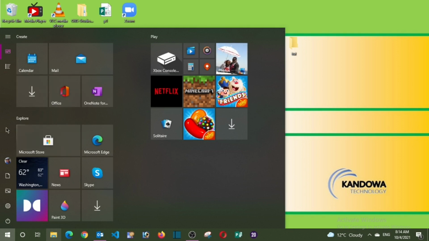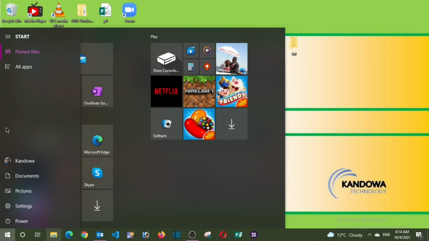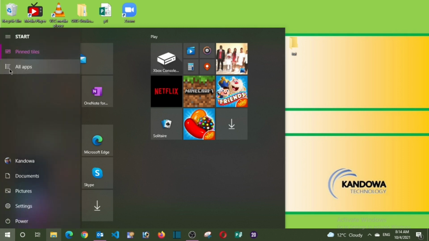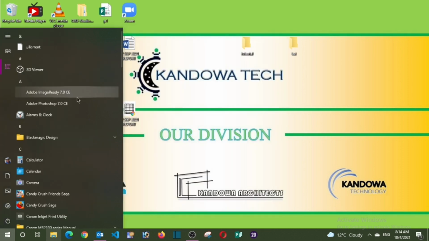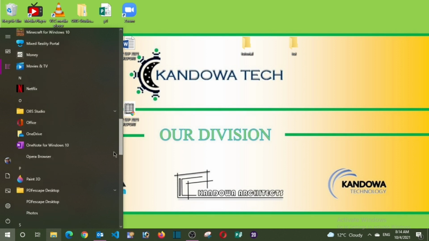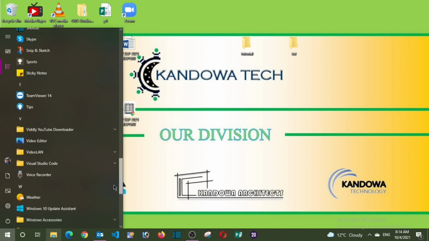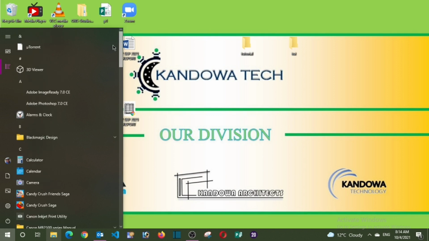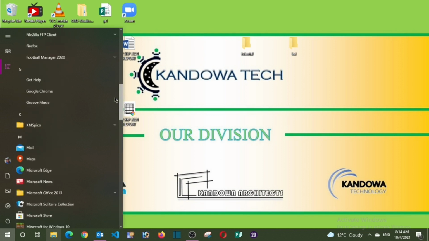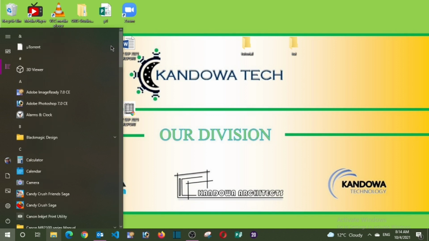So this is the start menu, right? On your start menu, you will find all the software that you have on your computer. As you can see, I have all these, right? And if you click on here, this is everything, all the software that I have on my computer. If it's a new computer, you're probably not going to have all this, but this is everything that I have on this computer right here. So this is your start menu.